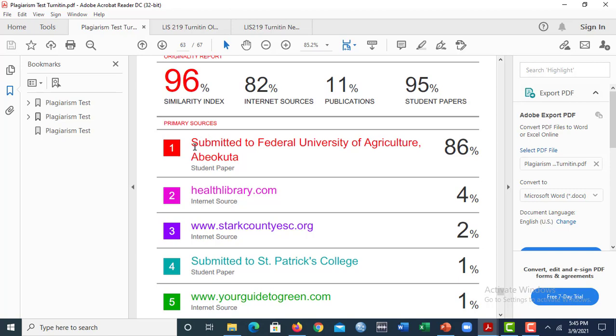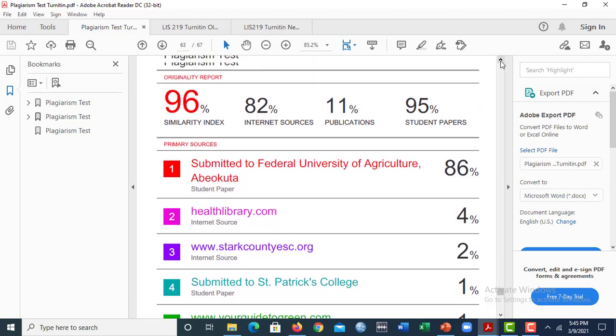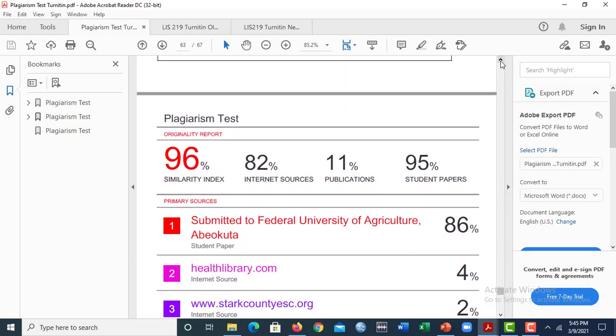You can have here this area highlighted red has the highest level of similarity. It contributes significantly to the level of similarity. That is what it means. So if you want to work on this, you need to go back to the document and look at all the areas highlighted red, which is numbered 1.